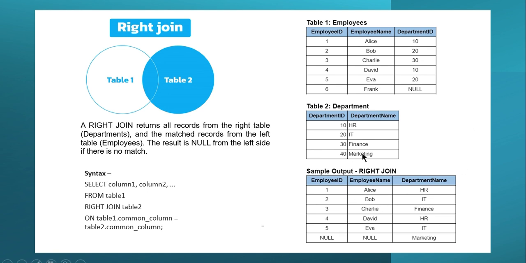Since the department name marketing was not present in the employee table, but we had to consider it in our output, since we have to consider all the records from the right table, we have placed it here with the employee name and employee ID as null, since it does not have any matching values for the employee ID and employee name. So I hope the right join is also clear to you.